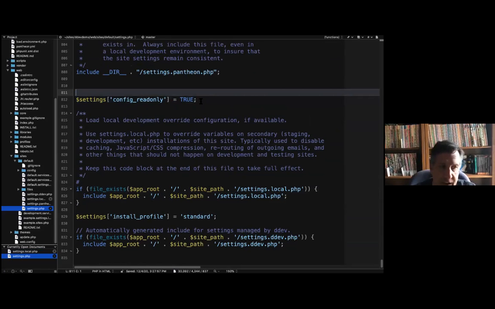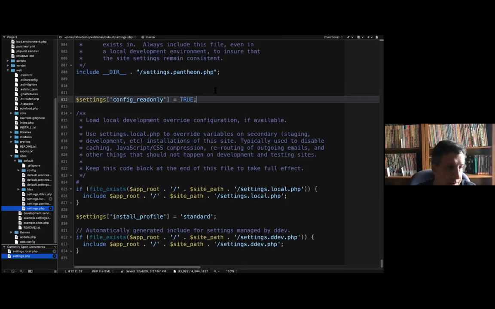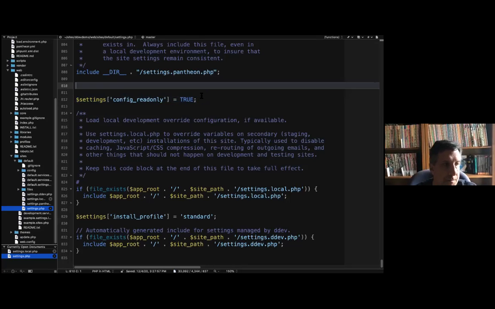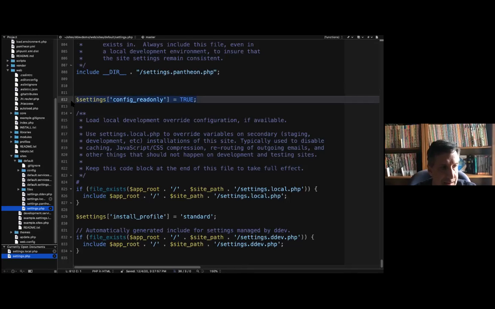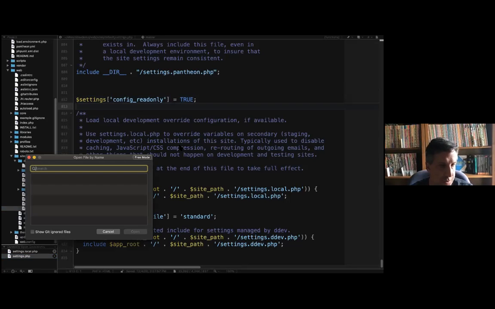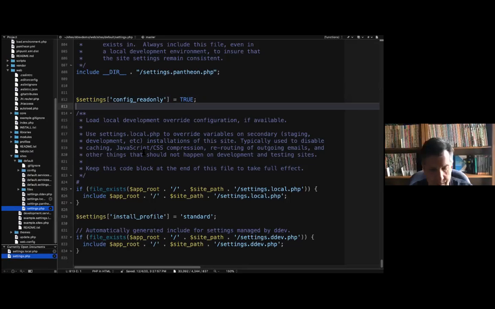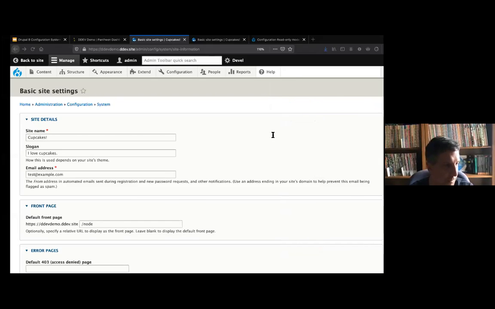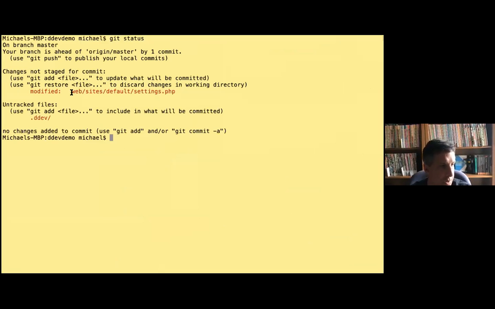You can get a lot fancier with this. Pantheon has all kinds of environment variables, so you can say if on Pantheon and live environment, then set it true. But basically, this is the secret sauce to get this module working. So I'm going to make this change. Oops, what did I hit? Something I shouldn't have. All right, so I've made that change.